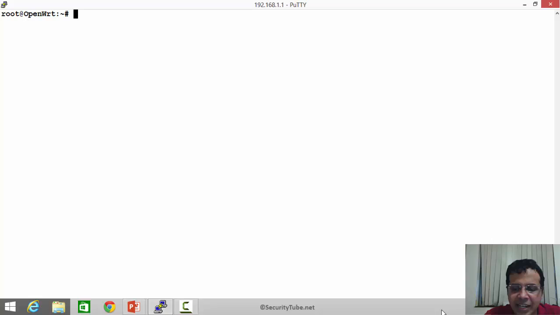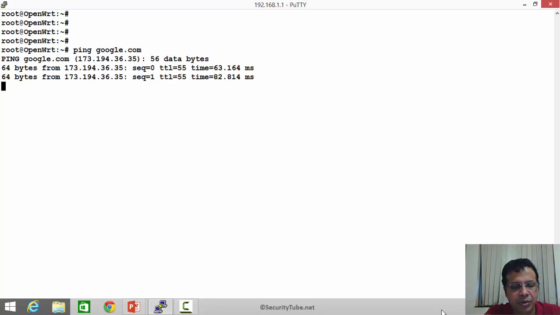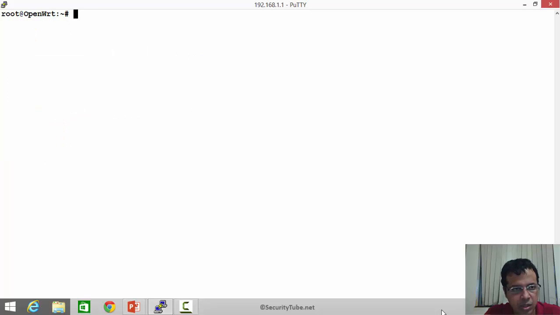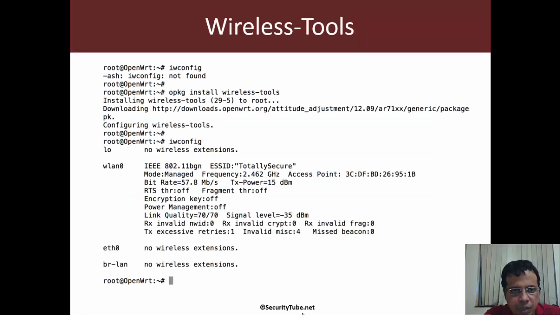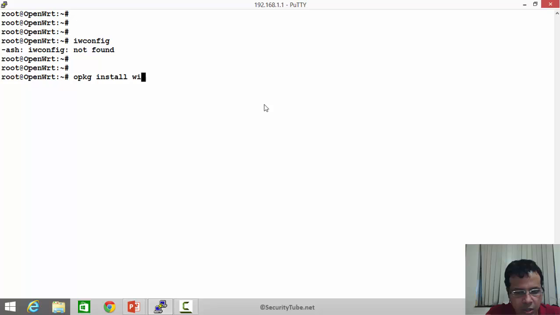So I'm already connected to my OpenWRT system, the MR3020. And what we've seen in the last video is we're already on the internet. Now let's install different wireless tools. So iwconfig and all of these utilities are essential. And to install them, we will use wireless-tools. So if you notice, we don't have iwconfig right now. Now let's do an opkg install wireless-tools.